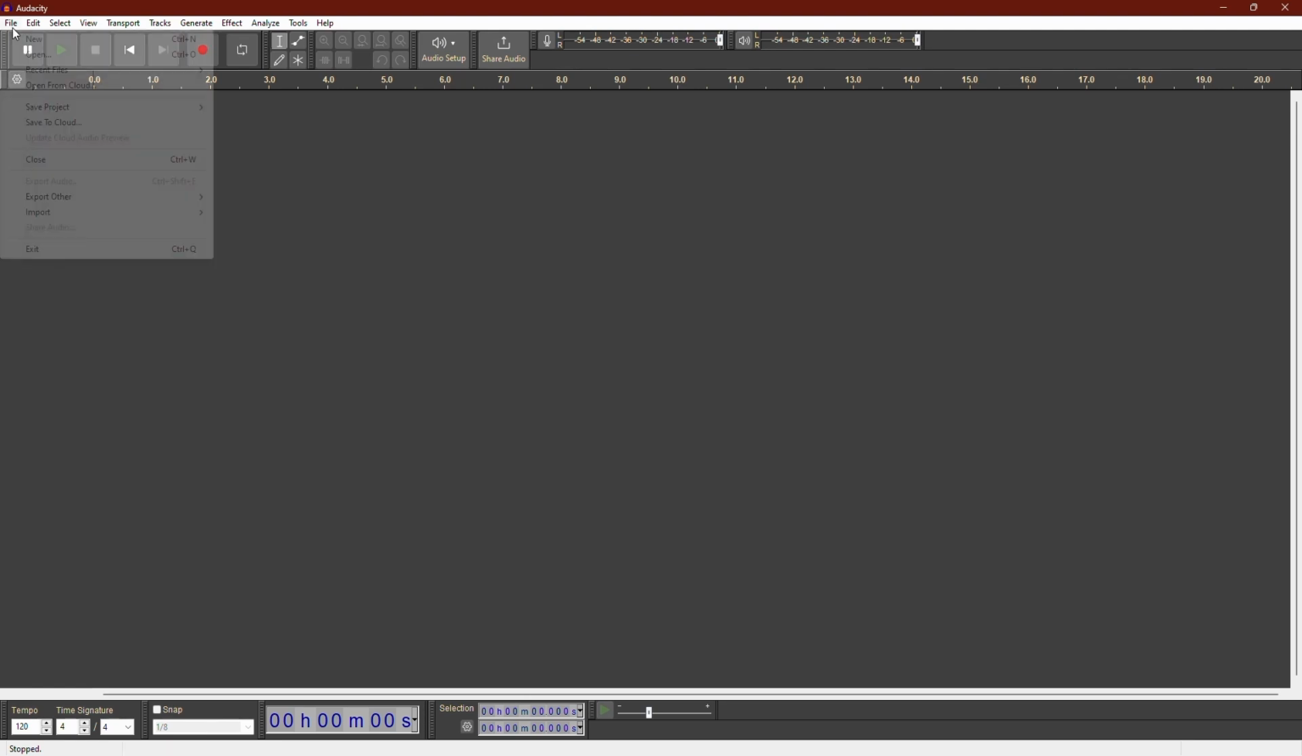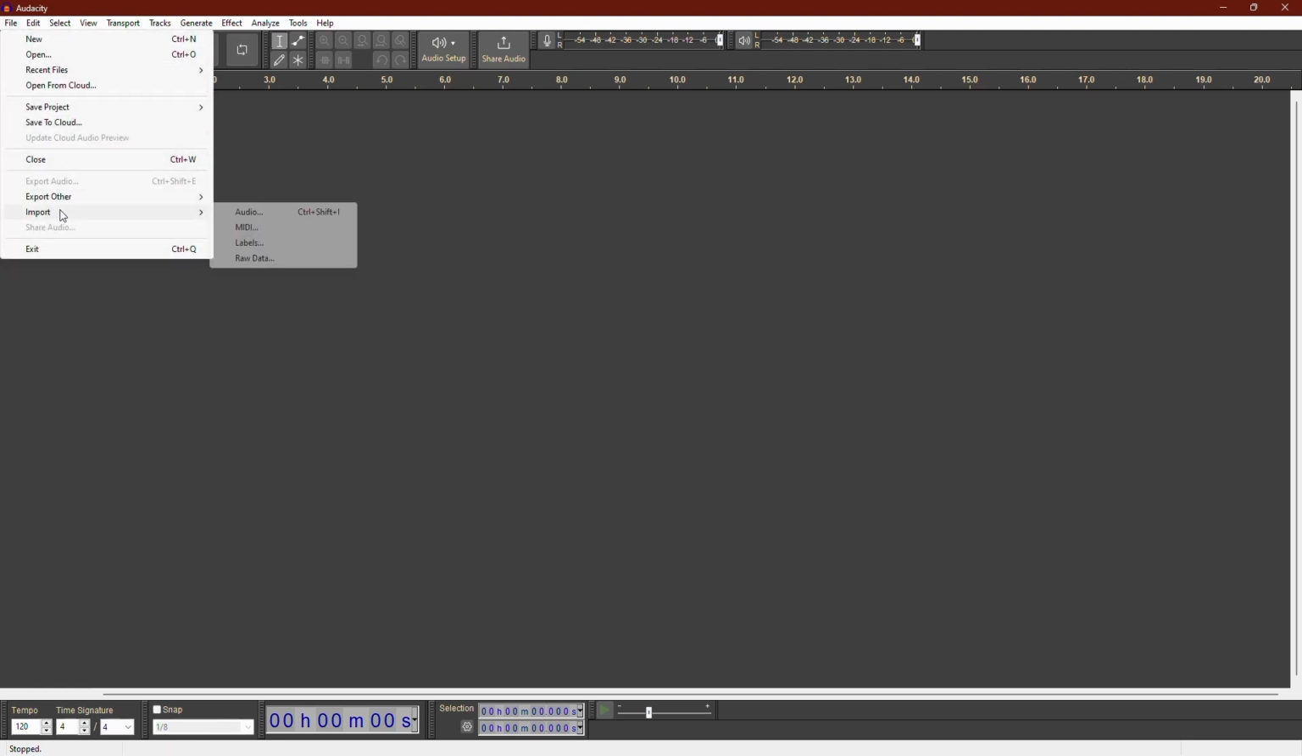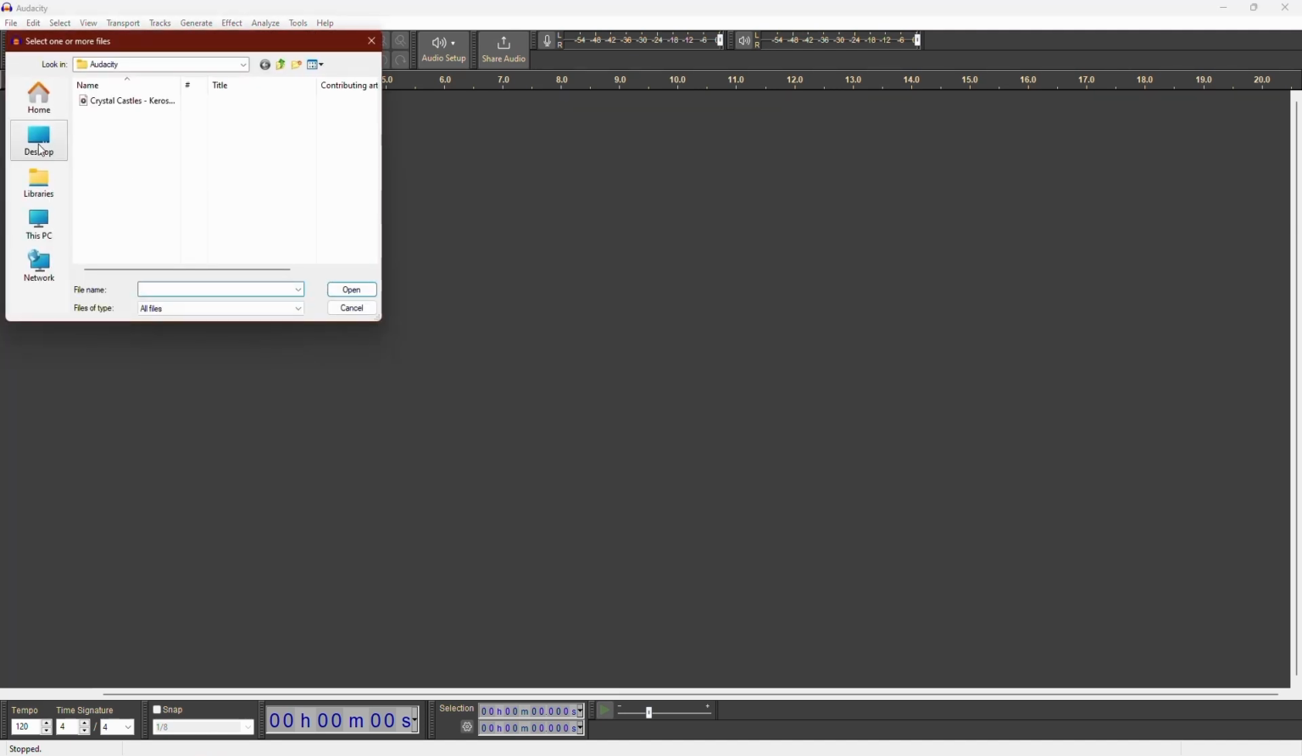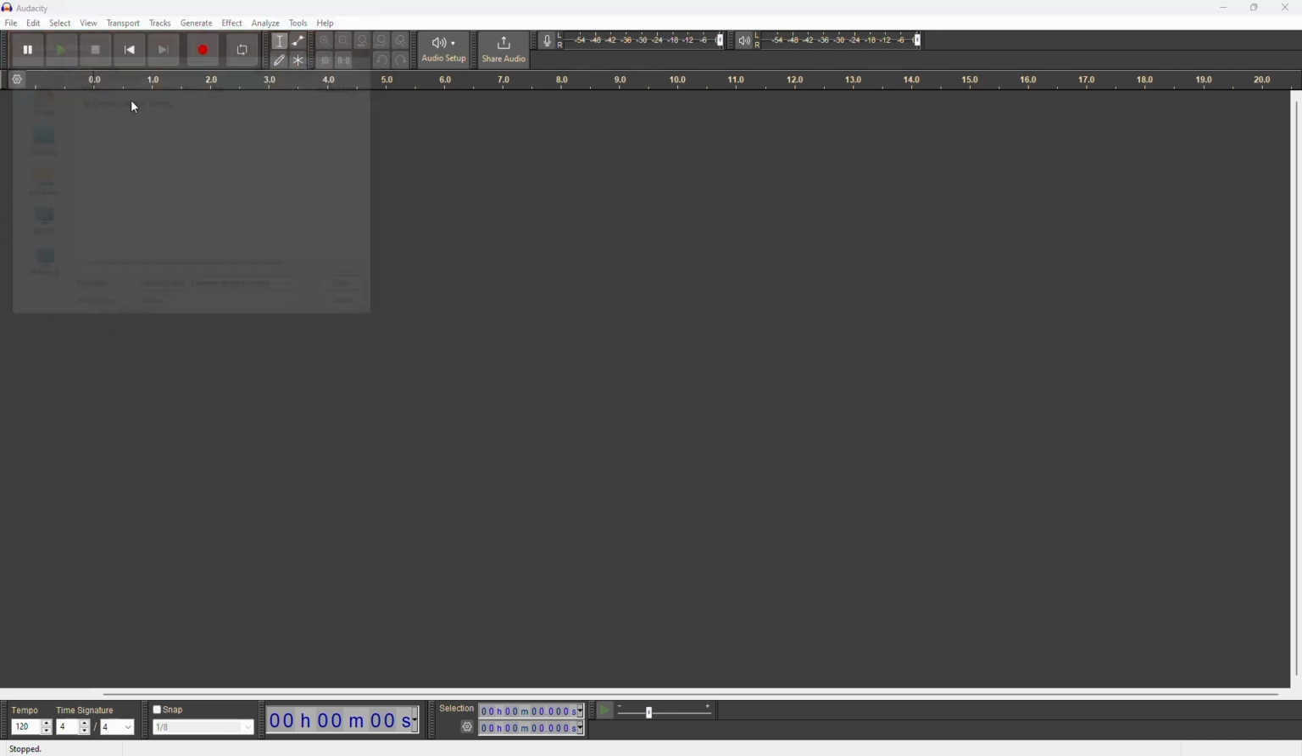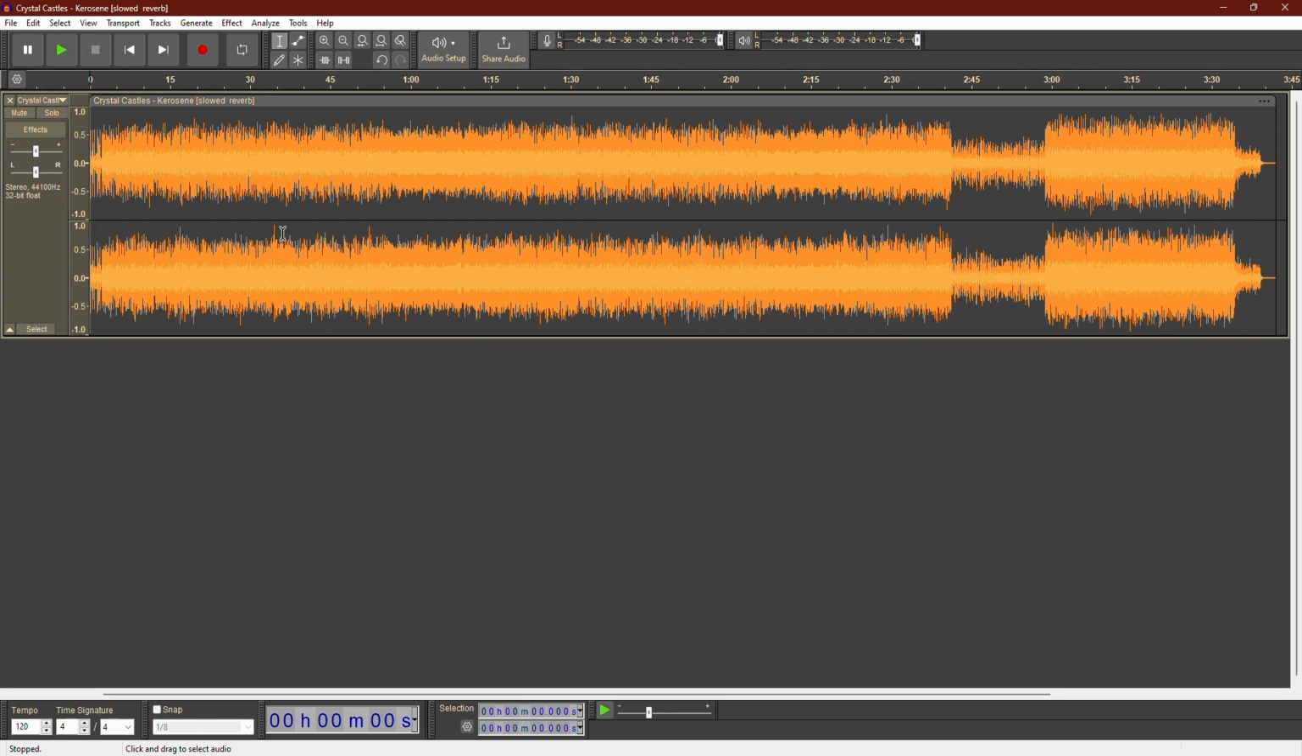Open Audacity and go to the file in the top left corner. Choose Import. Now find the audio file you want to split and click Open. Your audio file will now appear in Audacity.